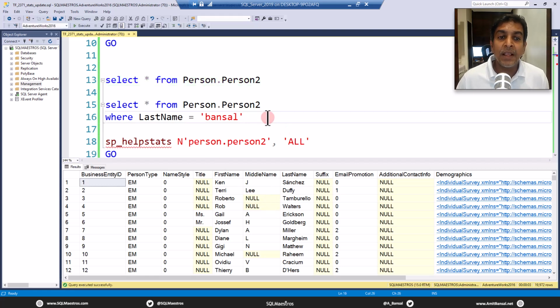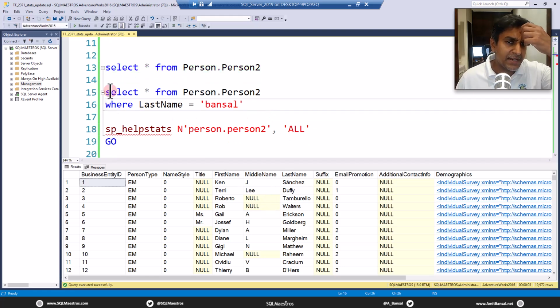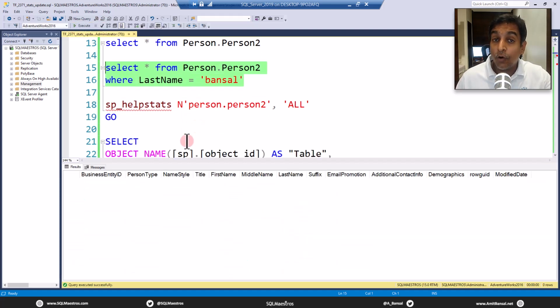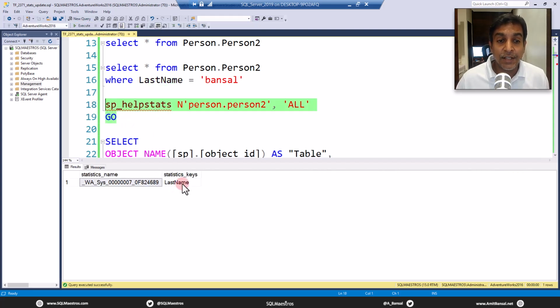All that is good. Let's go and run a statement. Let's select from person.person2 where last name is equal to Bansal. There is no last name equal to Bansal, so you will get an empty result set, which is fine. But now auto create stats is turned on, so SQL Server has automatically created statistics for last name. Now, if you run the sp_helpstats system stored procedure, you will see that a stats object gets created automatically.